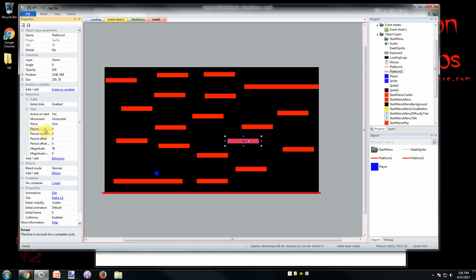Pre-made graphics. The period is the time that this triggers, or the time for it to complete a cycle. Like if you're going back and forth for 4 seconds, then the back is going for 2, and then the forth is going for 2, or something like that. I'm sure, yeah, something like that.